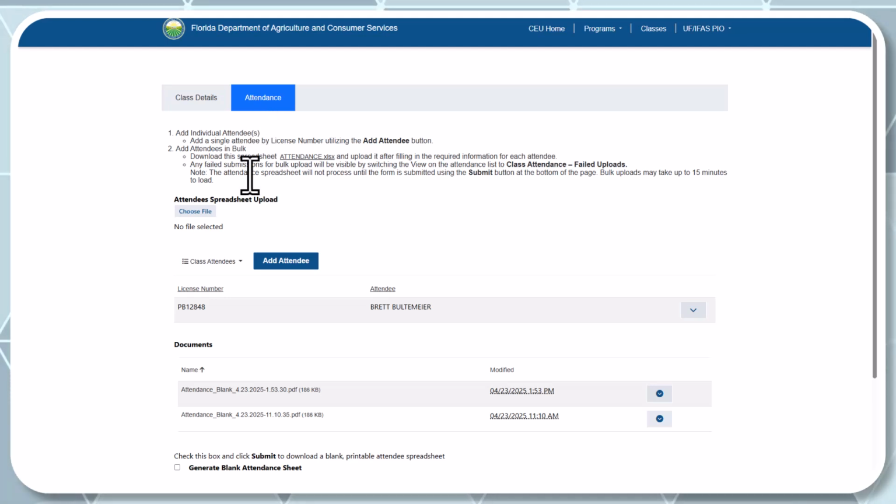From here, you can upload a spreadsheet. I would highly recommend that you download the attendance spreadsheet up here if that's how you're going to do it. It's formatted how they want, and you fill that in. Remember, when you're doing attendance, all they need is the license number, but it must be capital letters and no spaces between the letter and the number.